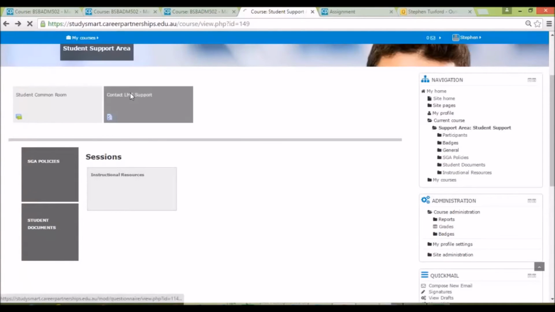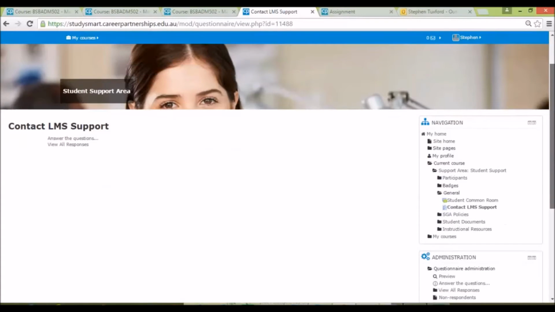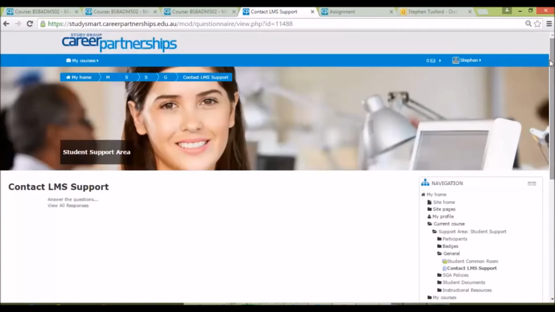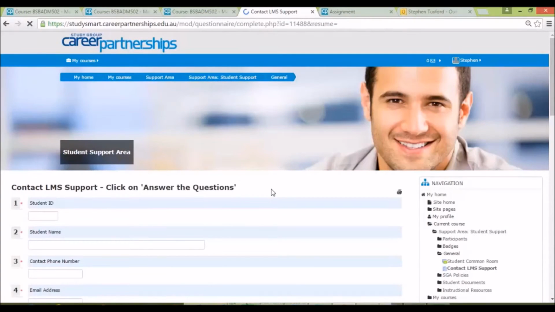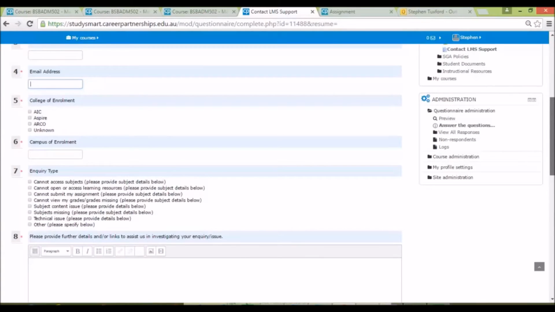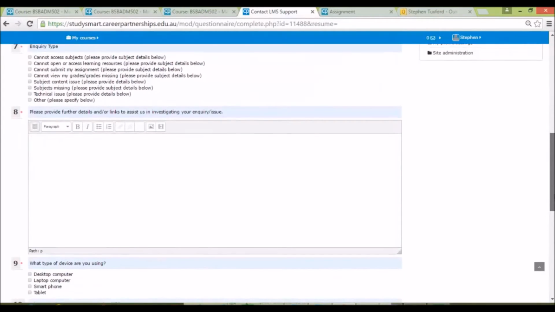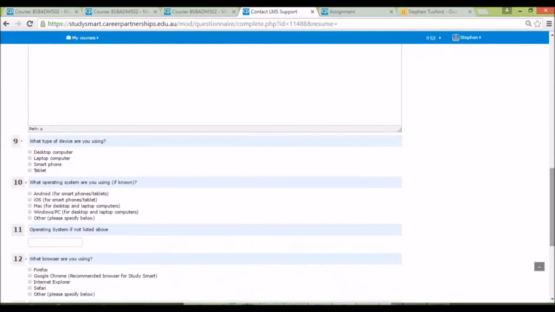And you have the contact LMS support also within the student support area, where you can post any issues that you're having in regards to the LMS by inputting your student number, your student name, phone number, email address, which college you are with, campus of enrollment, and basic subjects. Number 8, you can get into a little bit more detail about what you're having an issue with. And 9 through 10, do your best.